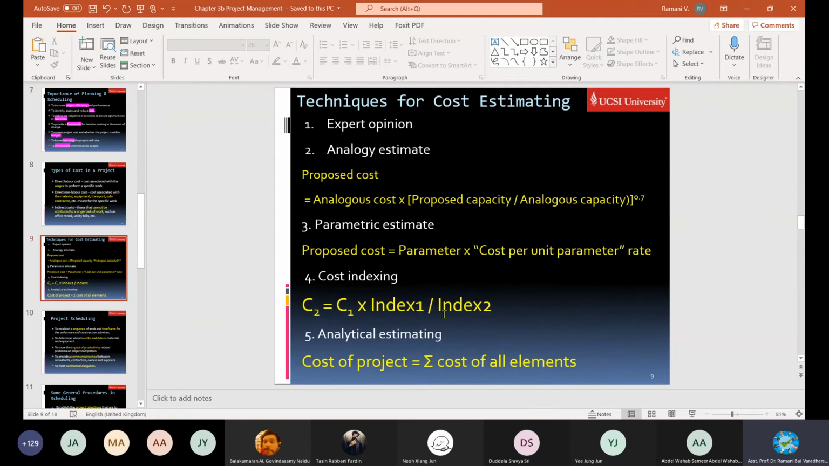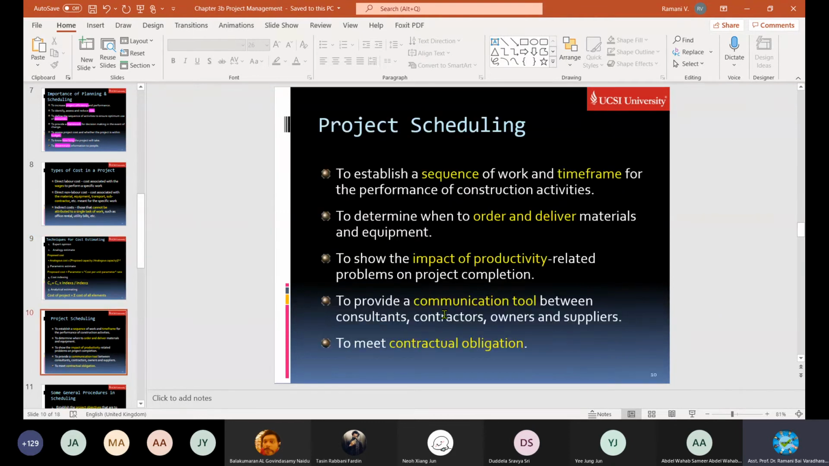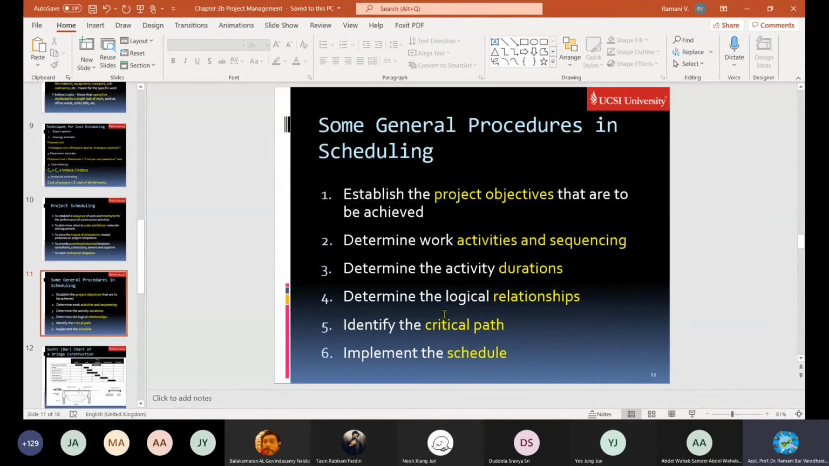Okay, techniques for cost estimating. How to estimate? There are different methods. Mathematical methods. Again, thanks to mathematicians, these methods were developed.